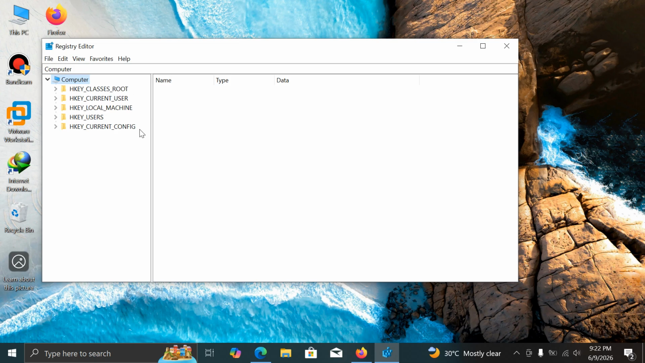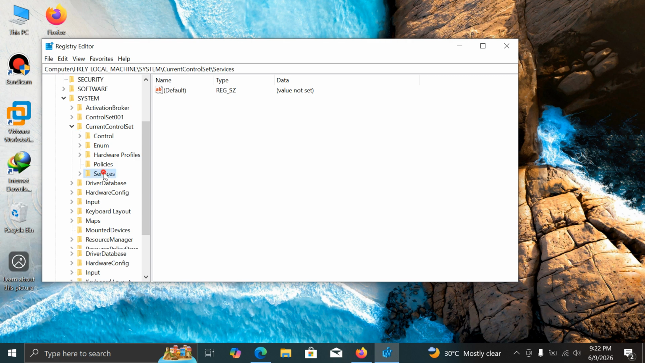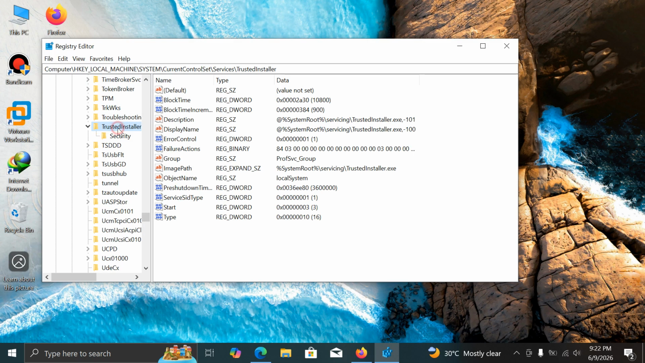Okay, you need to go to this path, HKEY_LOCAL_MACHINE, double tap on it, go to SYSTEM, then go to CurrentControlSet, then Services, then TrustedInstaller. Scroll down. Okay, in T section, yeah, it is here. Double tap on it. Click on the TrustedInstaller folder on the left panel. Then you can look at the right side window. Locate the item named ImagePath. It is here.